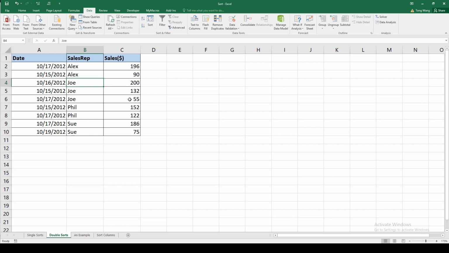And the other thing you notice is that because we first sorted the entire table based on the sales from high to low, after you do the second layer of sort based on the sales rep's name, then within the same sales rep, the sales are also sorted from high to low, right? So you can see Alex, high to low, Joe, high to low, Phil, high to low, and so forth.